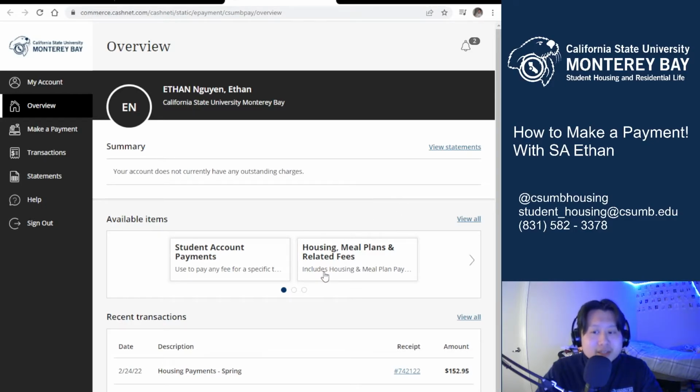If you pay in this section, it'll automatically label your payment as a housing payment, and it'll be processed faster. If you pay it as a general account payment, so under student accounts, then it'll take our student receivables department just a little bit longer to figure out where and what that payment is for. So anything housing related, feel free to pay in this section.